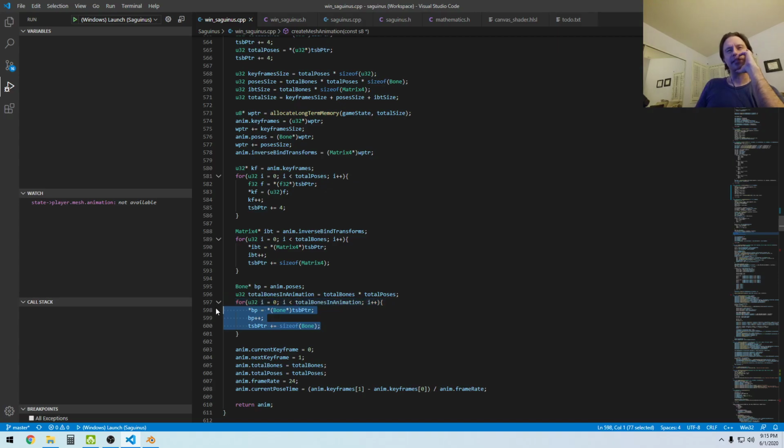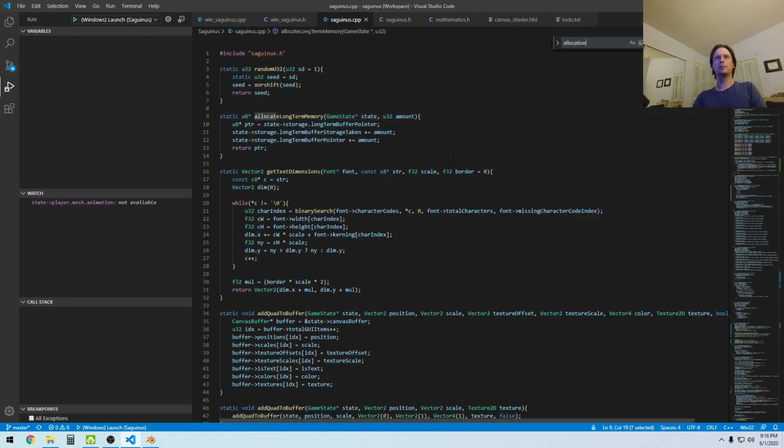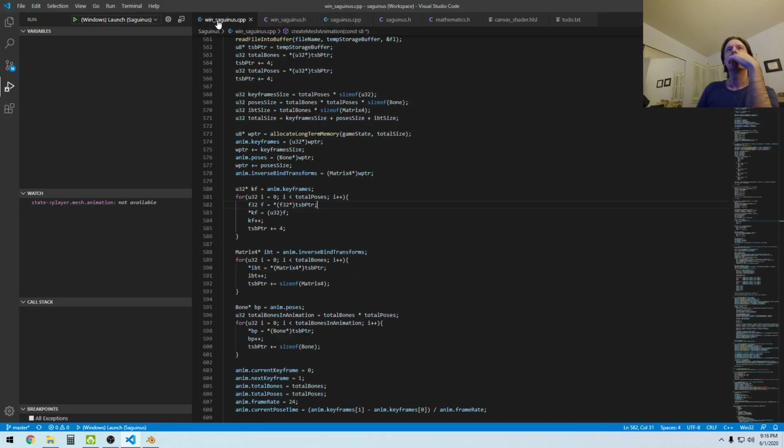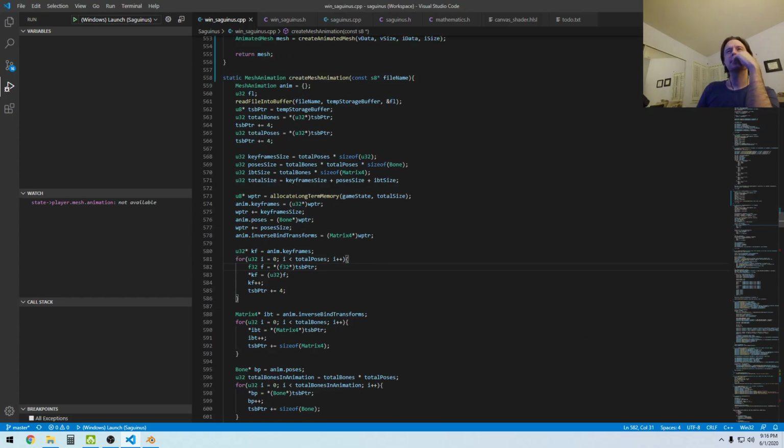Yeah, so here I'm copying everything directly from the temporary storage buffer. But that doesn't make sense though, because I'm copying it to a place that's not on the temporary storage buffer. Wait, yeah, so I'm definitely overwriting this, but I'm copying it all to a spot that should be safe, unless it's not.